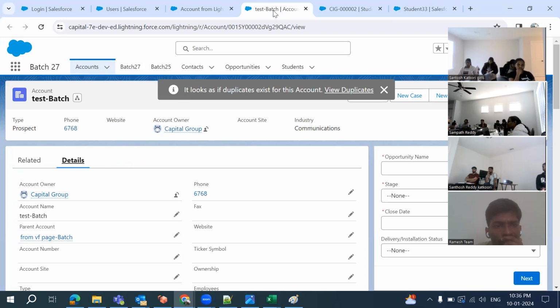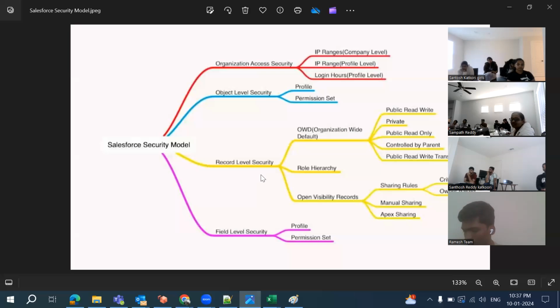But few of the people, we are not allowing them to create records. Few of the people, we are not allowing them to modify the records. They can create, but they cannot modify. Few of them, we can give both read and edit access. They can view and then they can modify, but they cannot delete. So these kinds of permissions, if you would like to give to the user, we can achieve with the help of the Salesforce security model.